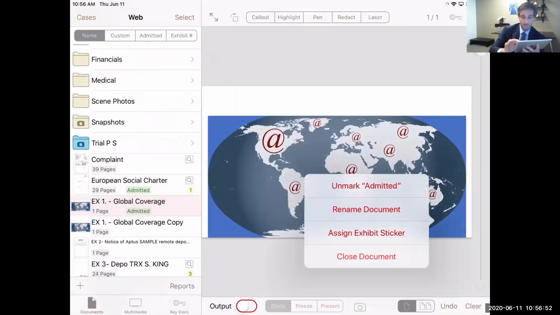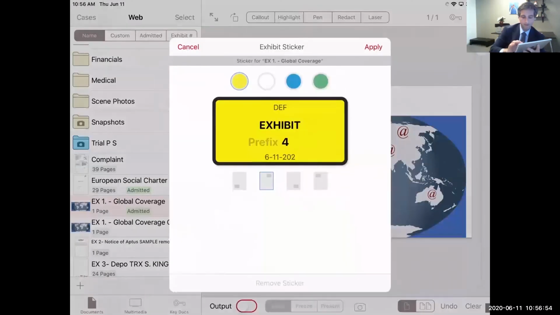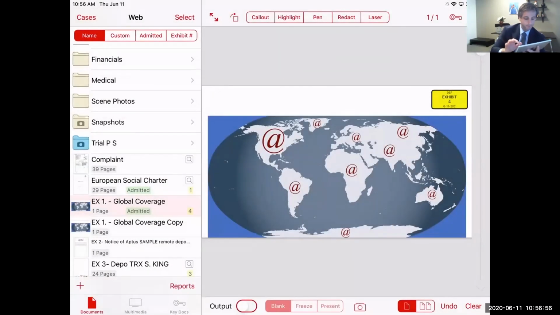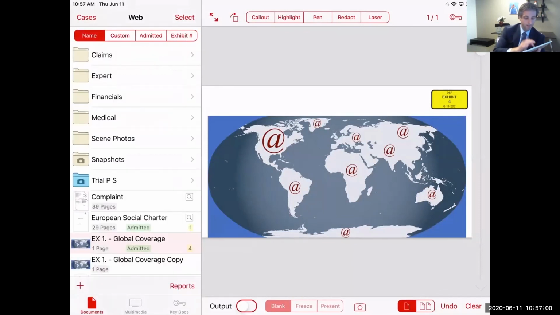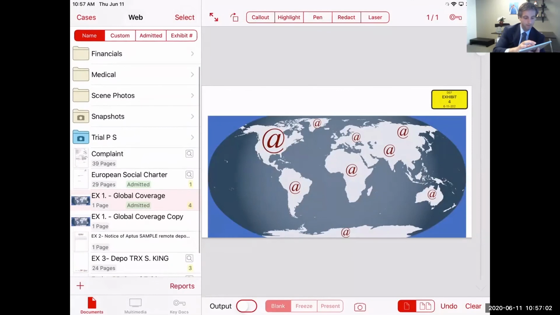Oh, marked as exhibit, sorry. Marked as exhibit, all right? Apply. Then that goes into your exhibit folder, but then we still have our clean working copy without the exhibit. So again, flipping back and forth between these two, our exhibit 1 with the exhibit sticker on it, and then right below it, exhibit 1, or excuse me, exhibit 4 without the exhibit sticker, all right?